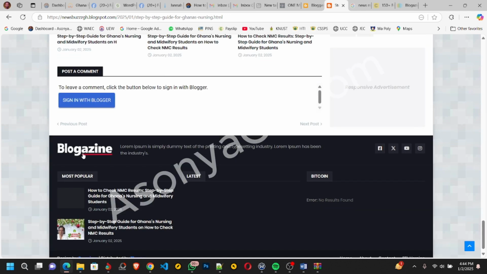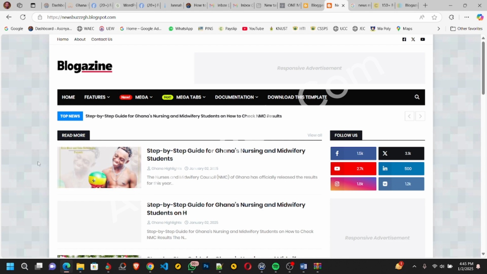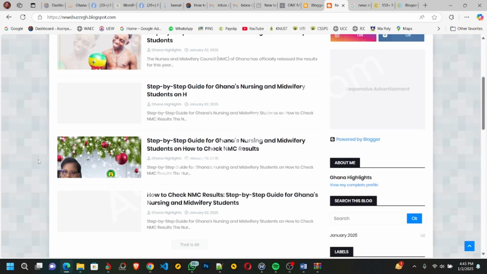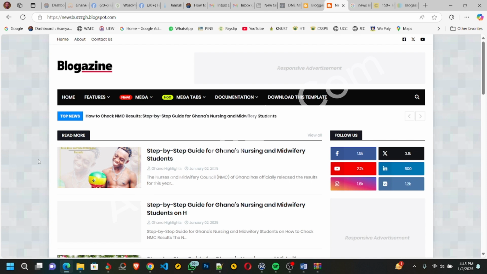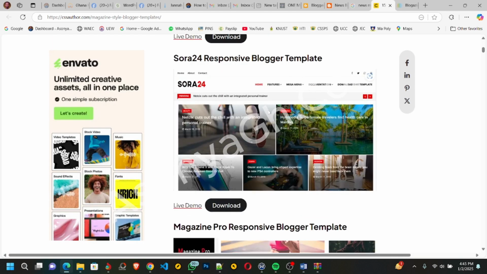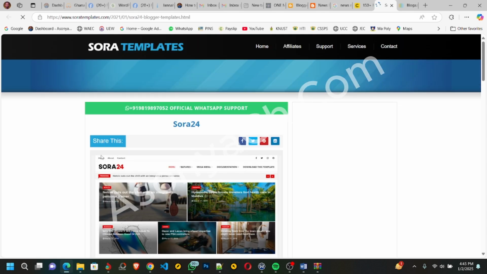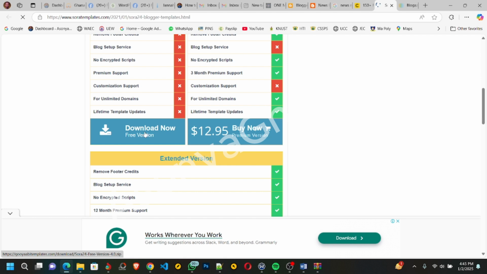So let's go and check it out. I don't like how this is displaying, so let me go and get a different template. Come on, use it. So maybe let me download this one and see. Sora 24. So let me download it.